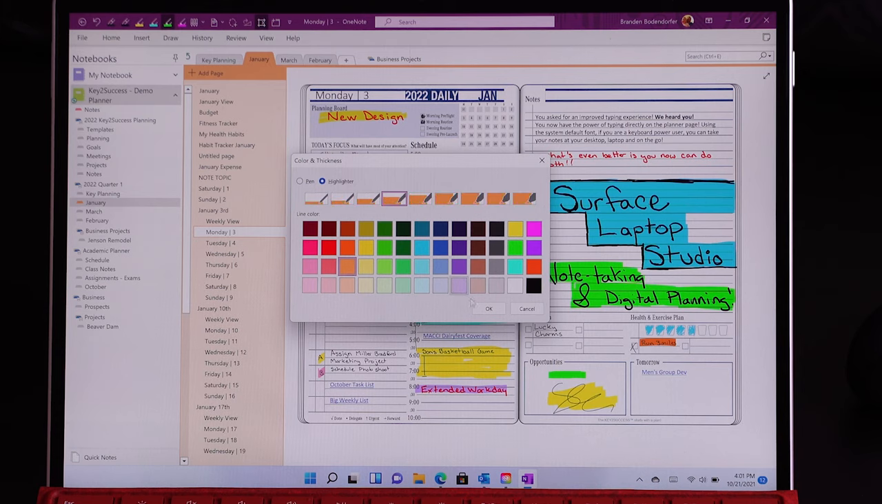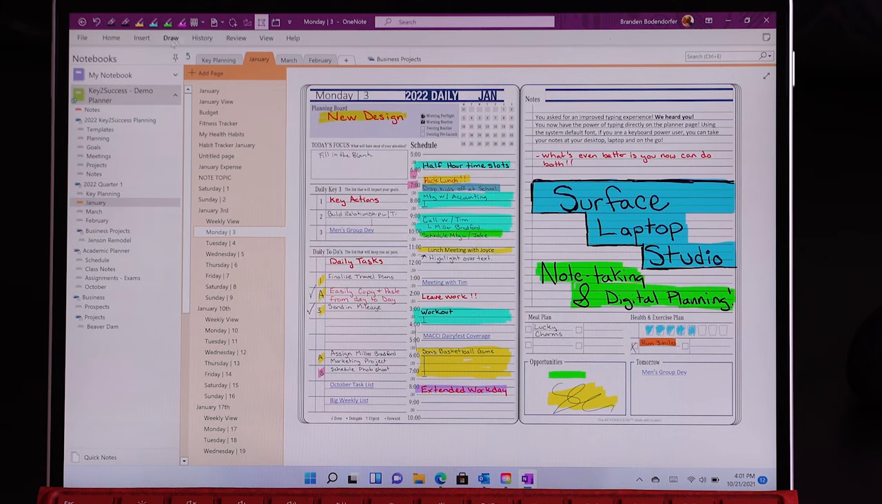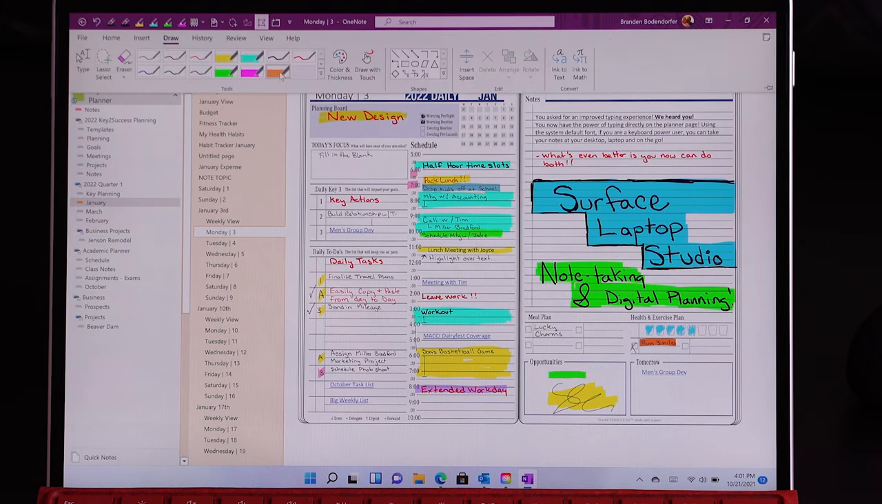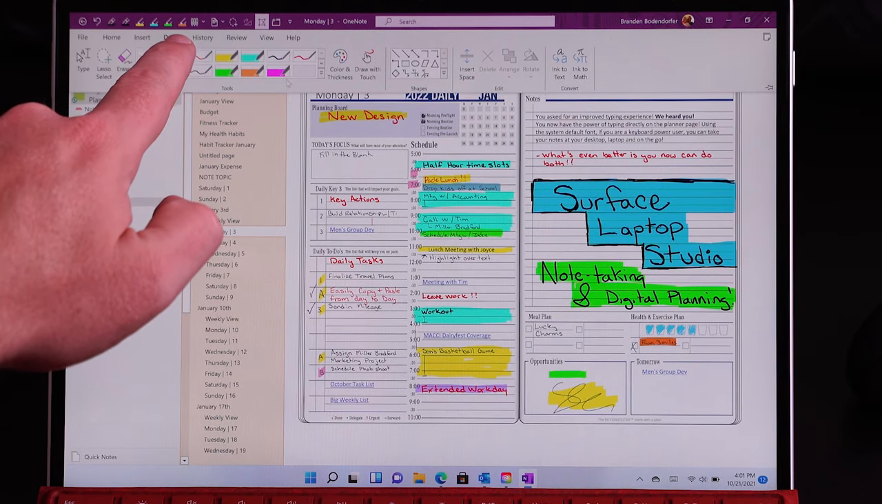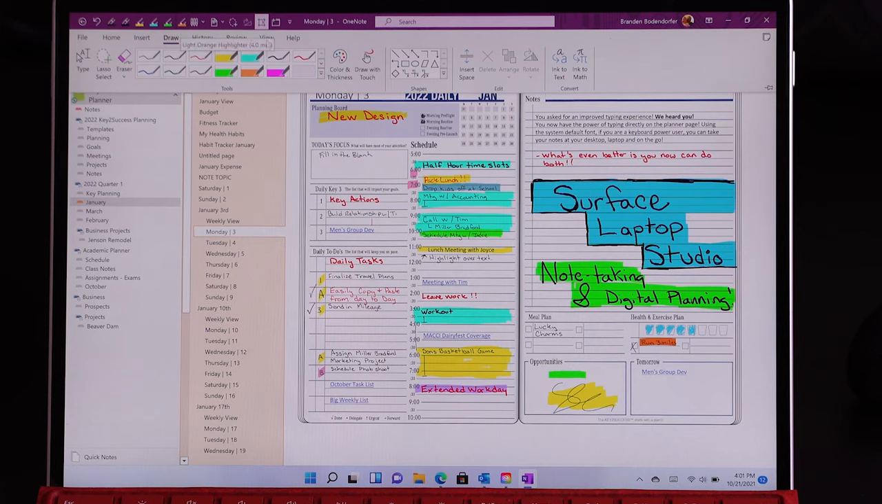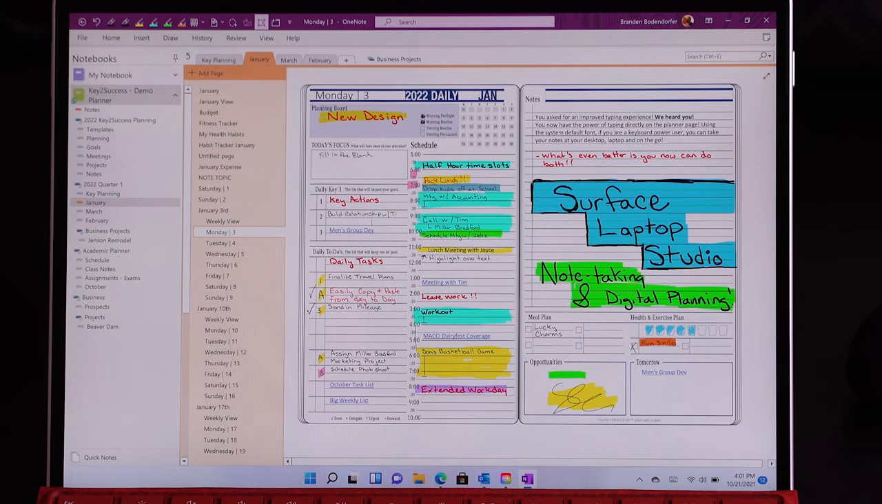And again, if you add a highlighter or a pen, you can go under draw, you can right click on that and move it up, and you'll see by moving it up in the top 4 places, it'll move into the ribbon key as one of your favorite pens or highlighters.